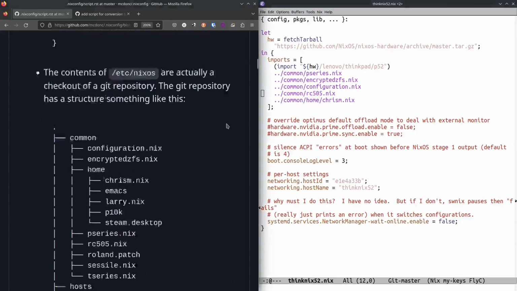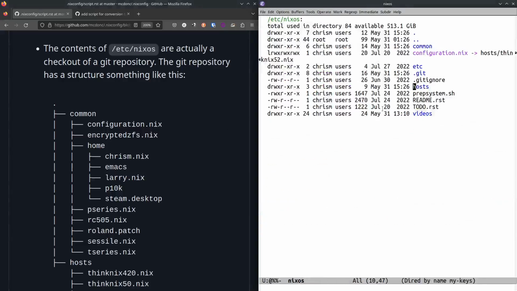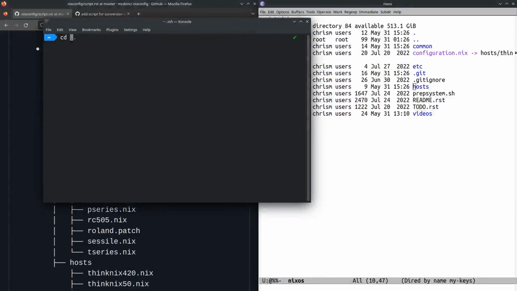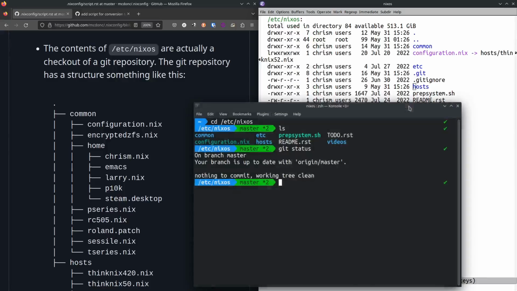This /etc/nixos directory I have here is actually a checkout of a Git repository. So if I go to /etc/nixos and run git status, you can see that I'm on the master branch right now. This is where my old configuration currently resides.